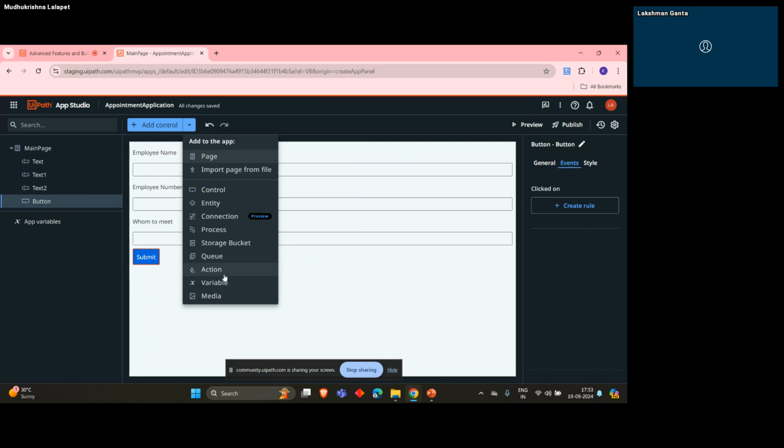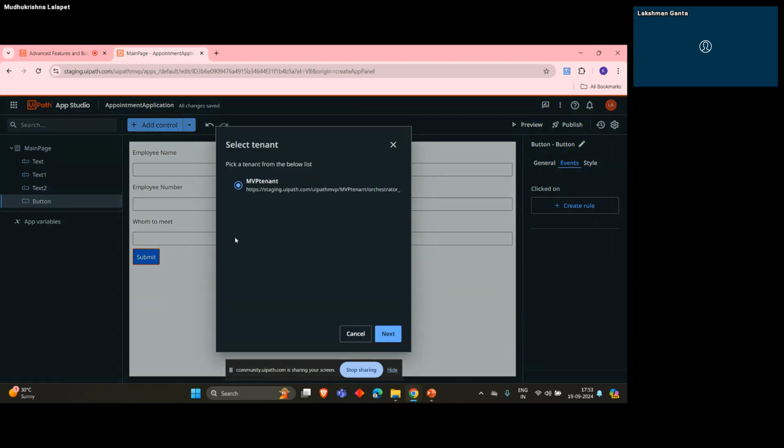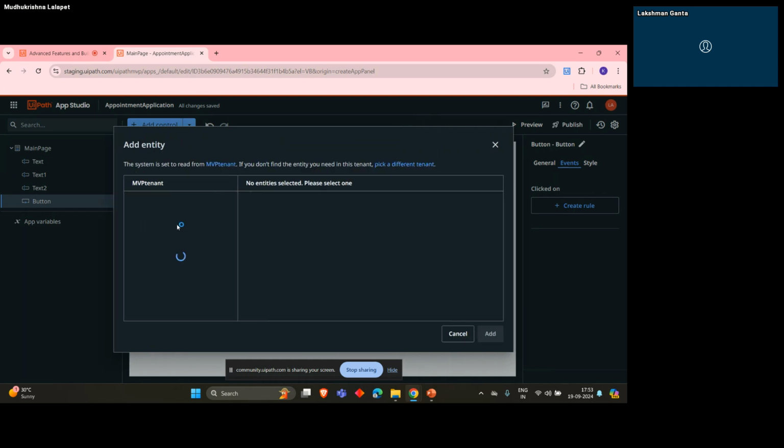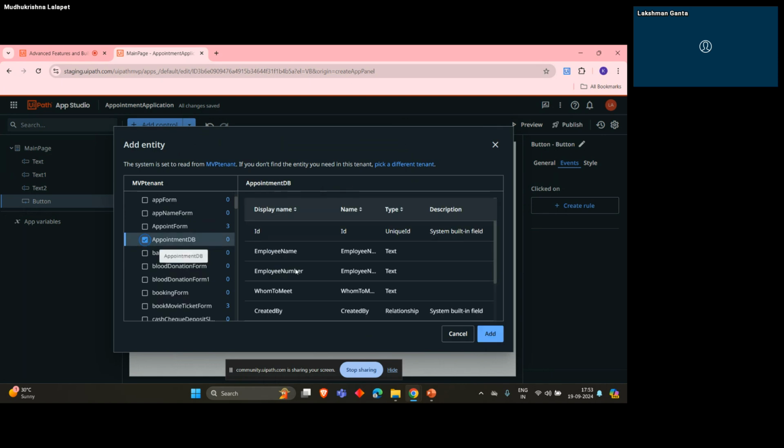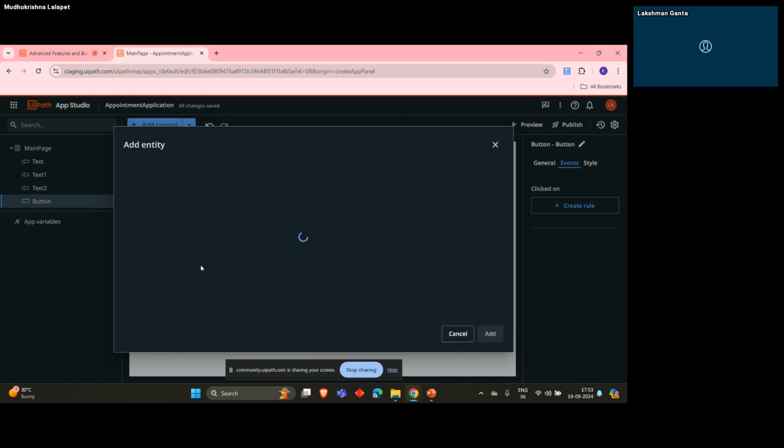So if you add this, for now I need entity, which is nothing but a data services entity. Click on that. We created a data table there, so now we have to select that data table here. The name was AppointmentDB, right? So select that, click on add.